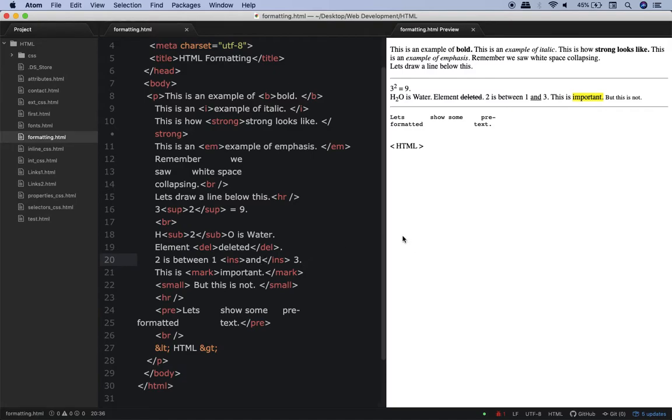So for some reason, okay, let's not talk about the reason, but let's say for some reason, you want to convey to your users that this thing is just inserted in the web page. It is a new thing. So what you can do is you can write that thing within the insert element, and the insert element will underline it. Or you can just use the insert element for the sake of underlining. It's whatever you wish.